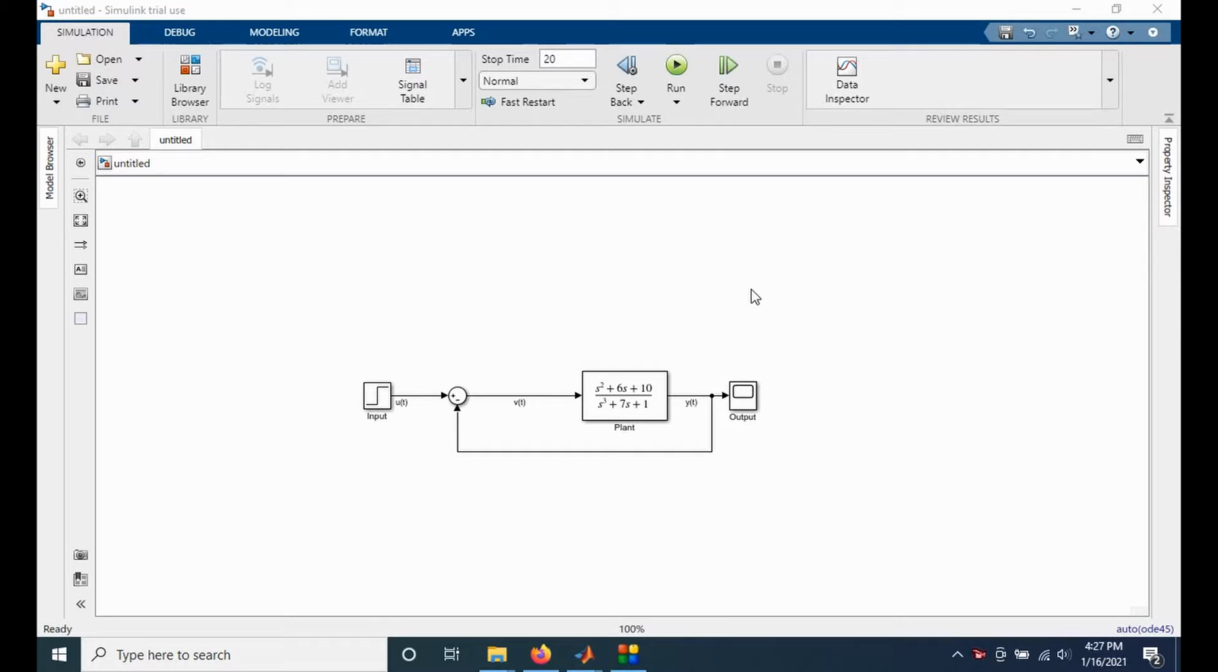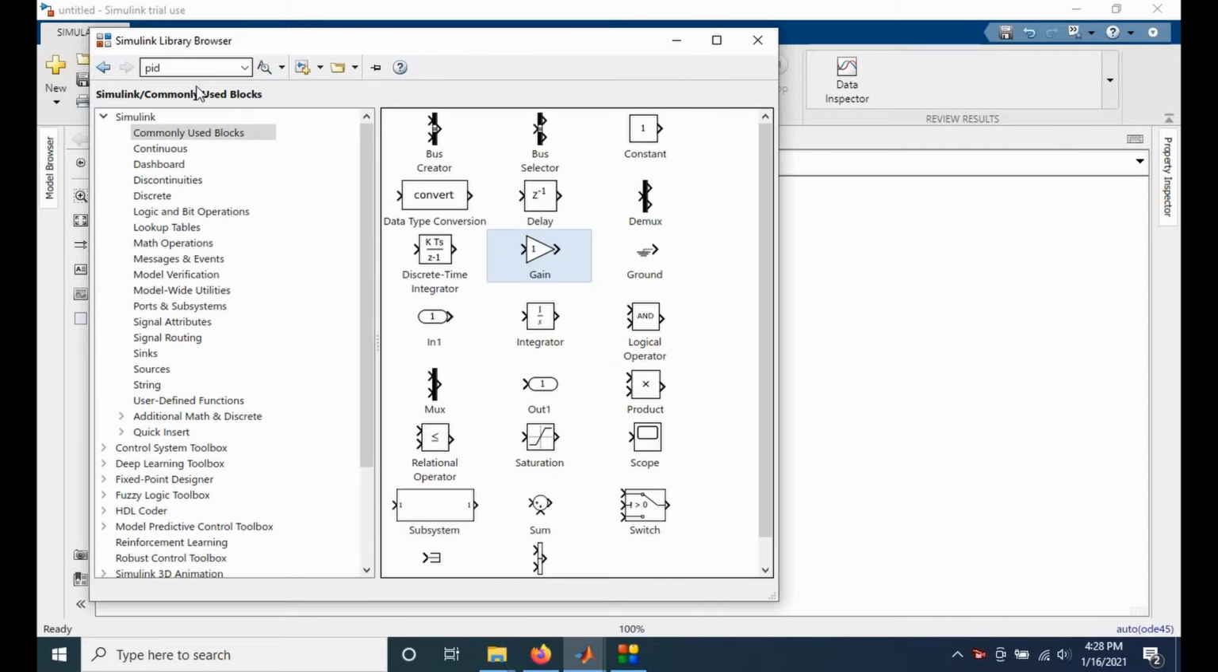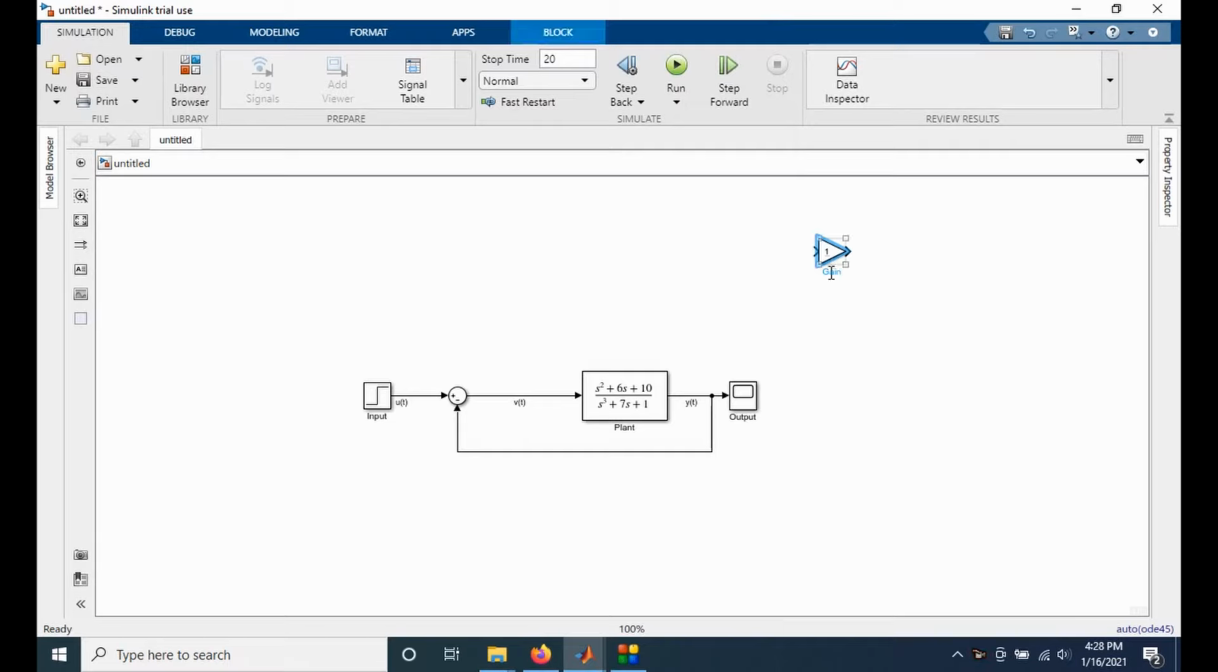The current system represents a unity gain feedback loop. I'm going to add proportional control. Navigate to the library browser and grab a gain block. We're going to call this KP, which is the P in the PID controller. We'll put it right before the plant, and we're going to rename this signal to E of t, which is the error between our desired input and our actual output. I'm going to also call this V of t, which still represents the voltage, for example, into our transfer function.